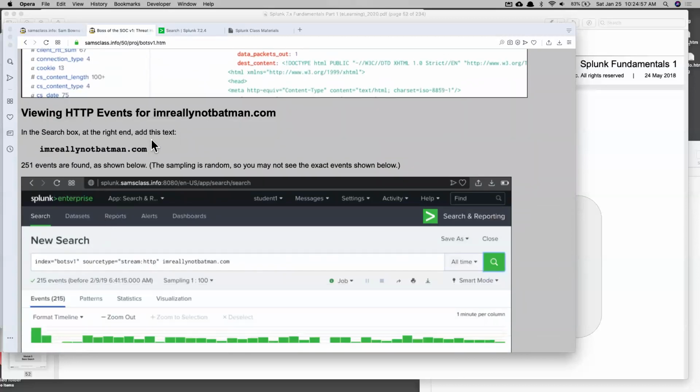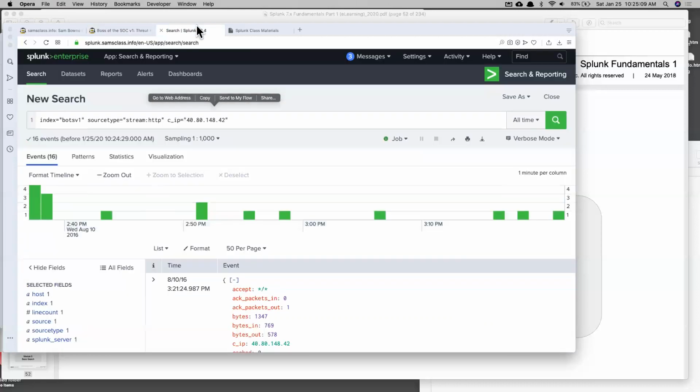So the web server is called I'mReallyNotBatman.com. That was the fake web server they set up to be attacked. So I want to find HTTP events. Now I'm going to do this the sleazy way. The official Splunk people, by the way, say you should use this format for your queries, name equals value, because that is the fastest.